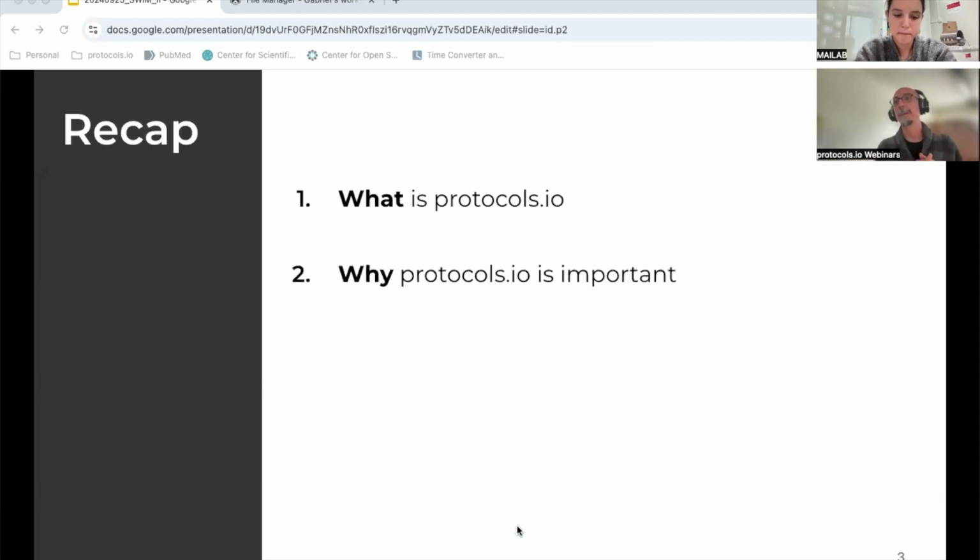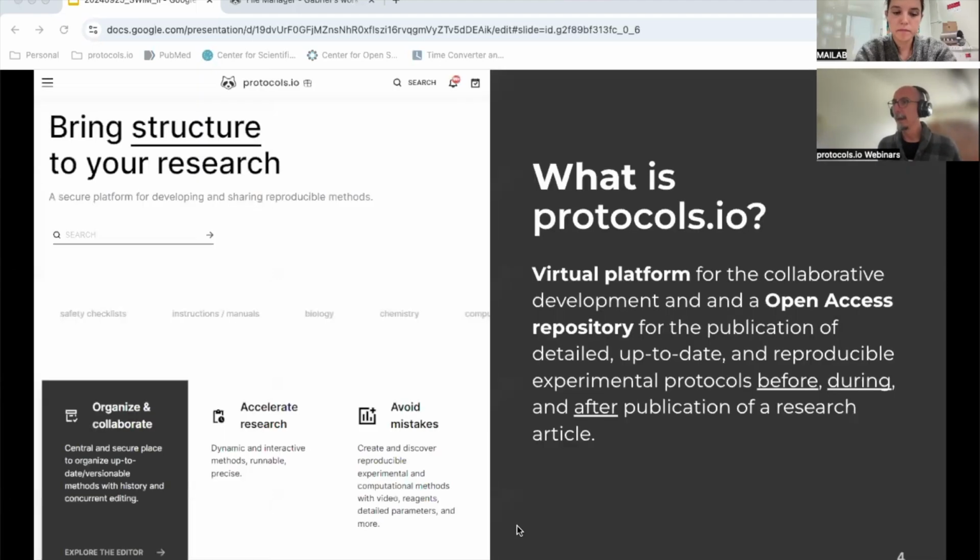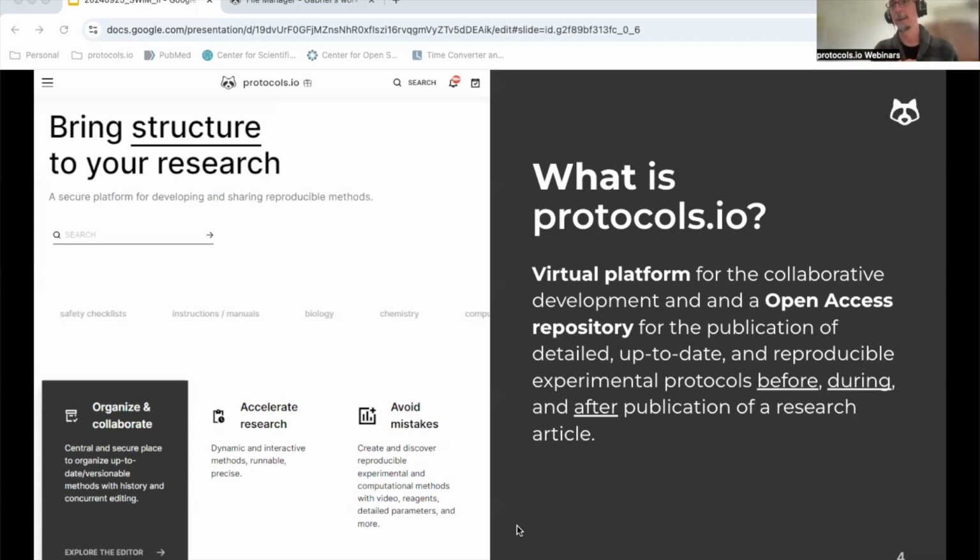So 2 weeks ago, as Marina mentioned, we discussed what protocols.io is and why using protocols.io is important. So just as a refresher, protocols.io is a virtual platform to collaboratively develop protocols that are dynamic, interactive, versionable, detailed, and reusable. And it is also an open access repository for you to publish those detailed protocols. Every protocol that is published receives a DOI, and they are all open access. So that means that they are fully searchable and free to read, use, and reuse. And because they receive a DOI, they can be cited by your colleagues, but also you can include those in your manuscripts.